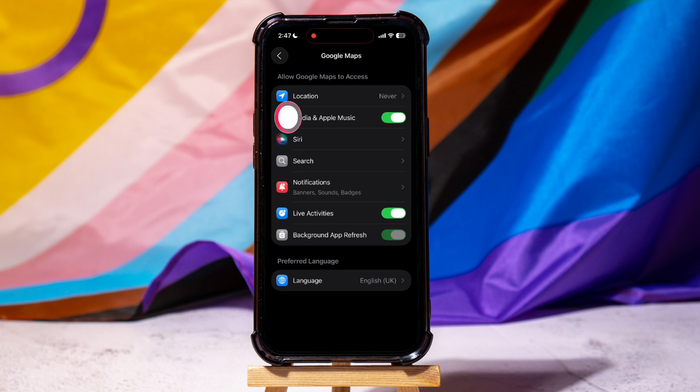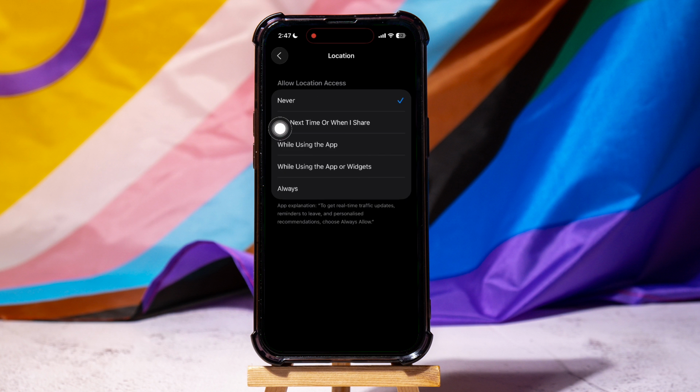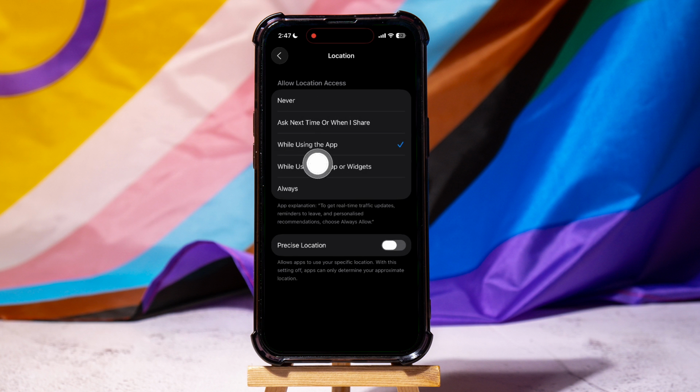Over here, tap on Location at the top. You can manage and choose the location access settings from here. For example, select while using the app as shown. After that, turn on the precise location switch below. This setting allows apps to use your specific location.